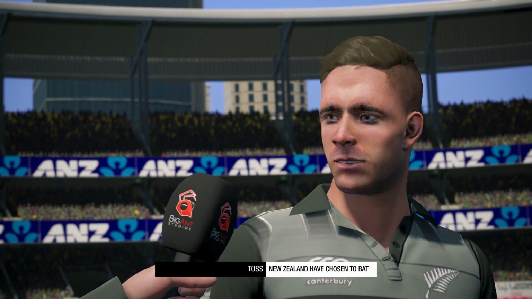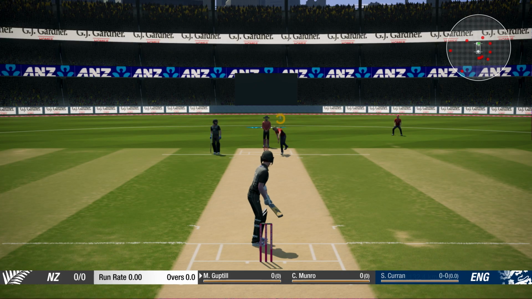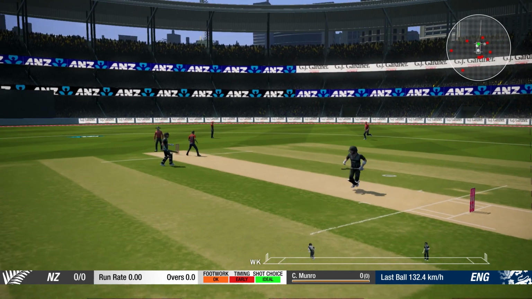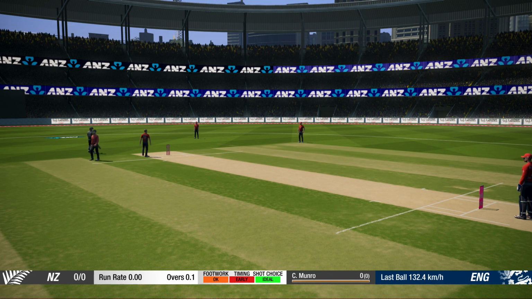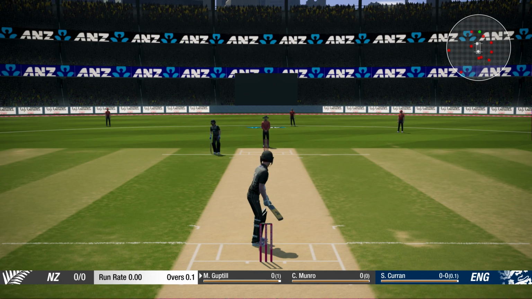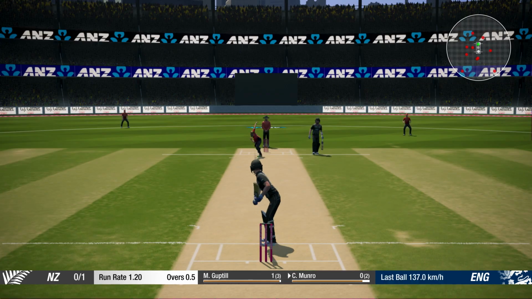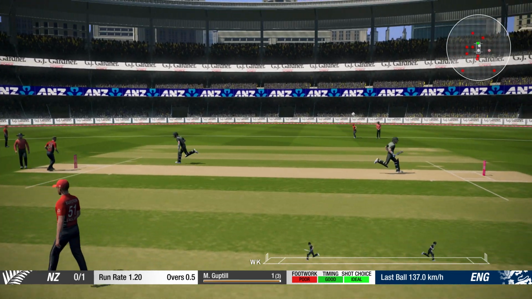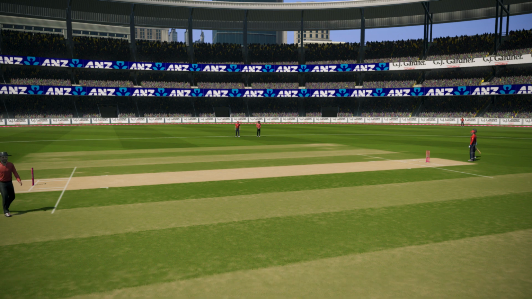So Guptill and Munro will be walking out to the crease shortly, hoping to get amongst the runs after these two failed to fire in the first match. As we see there, Sam Curran opening the bowling, looking to get a few quick runs early on. We fell just short, I think it was by 11 runs in the first match, so hoping the batting will be a bit better this time. As he leaves that one, last ball of the first over, only the one coming off, so quite a good start there from Curran. Quite economical in that regard.